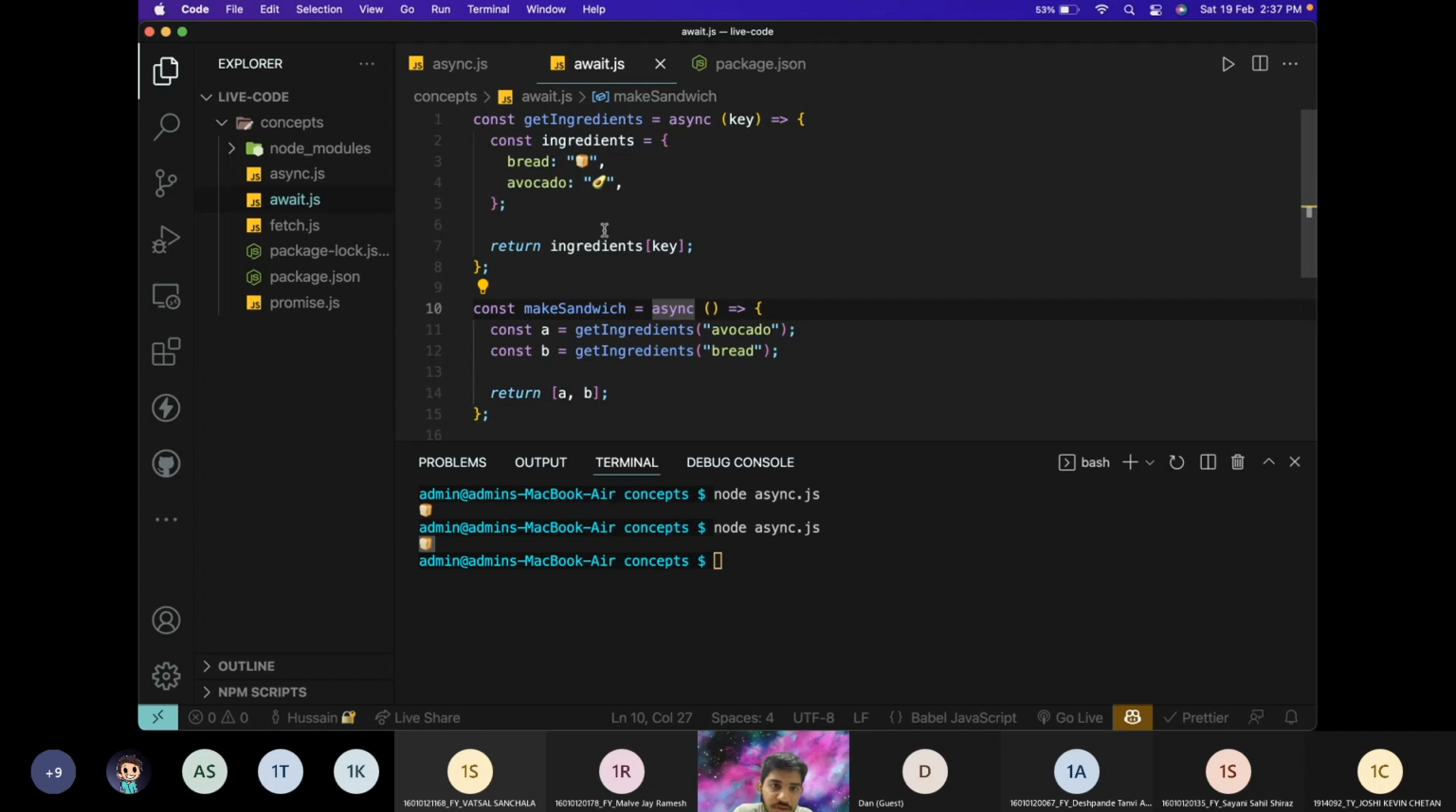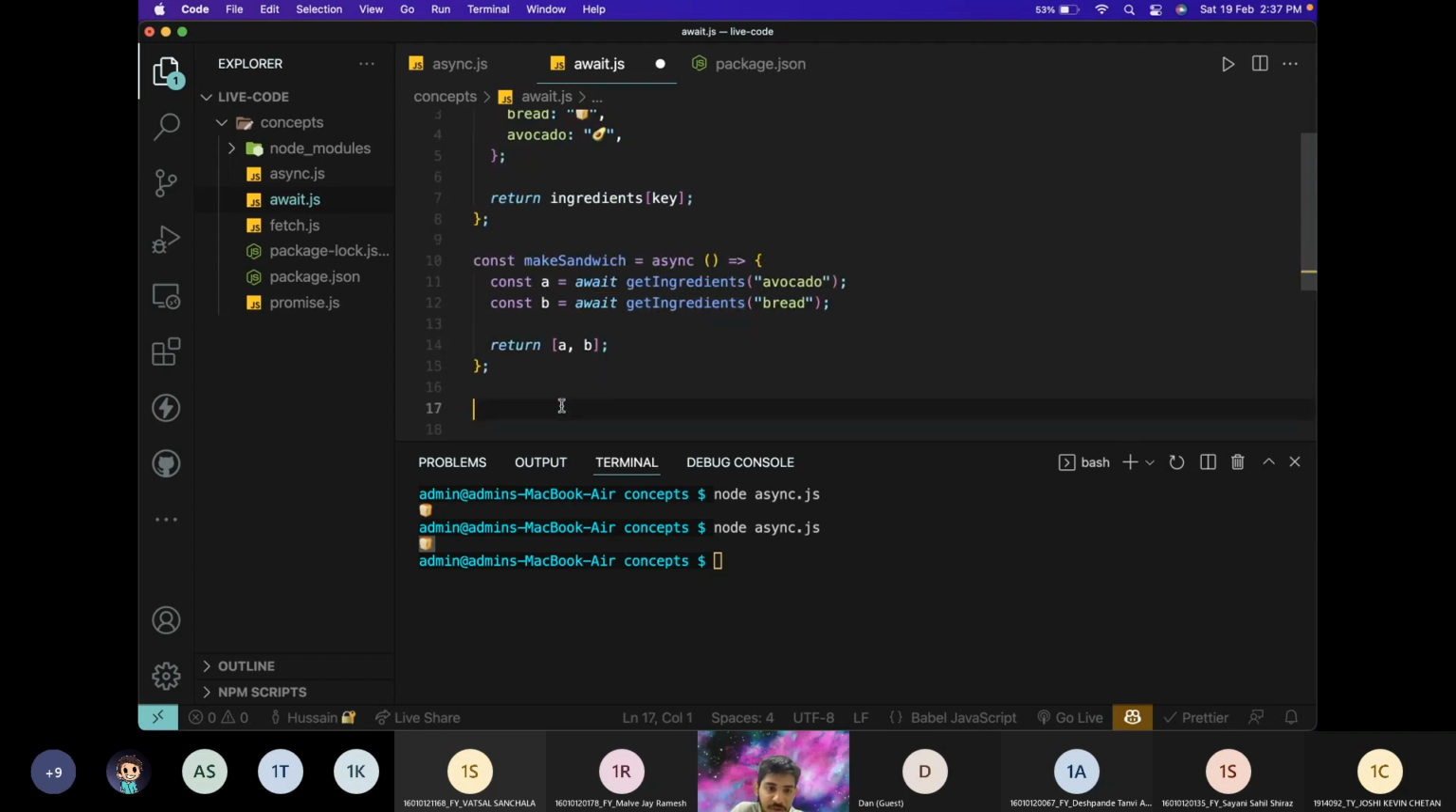But imagine if we are fetching from a remote API using fetch, that would return a promise, and this async function is returning a promise right now. So we need to wait for the promise to resolve. One way of doing this is using then, but another way is using the await keyword right here. So what I'm doing in make sandwich is waiting for these results and then returning them.